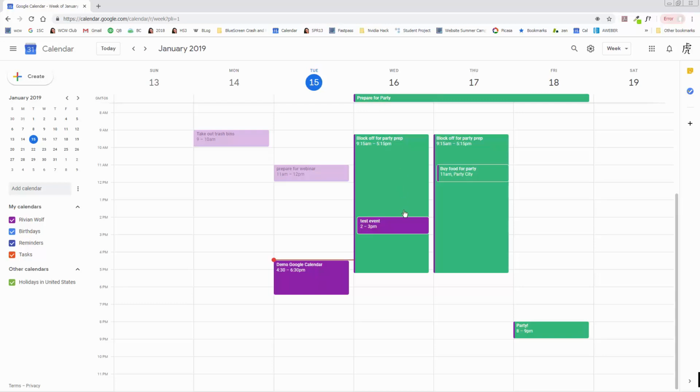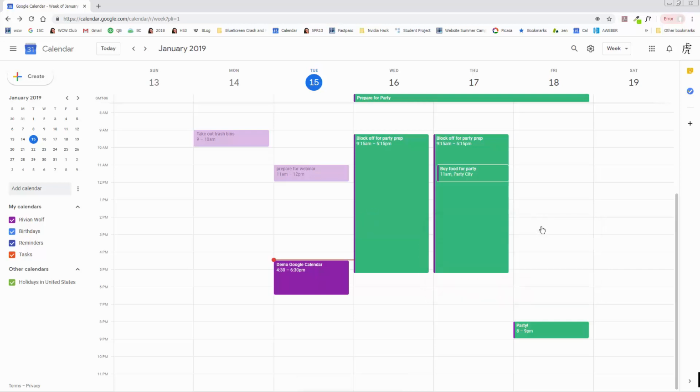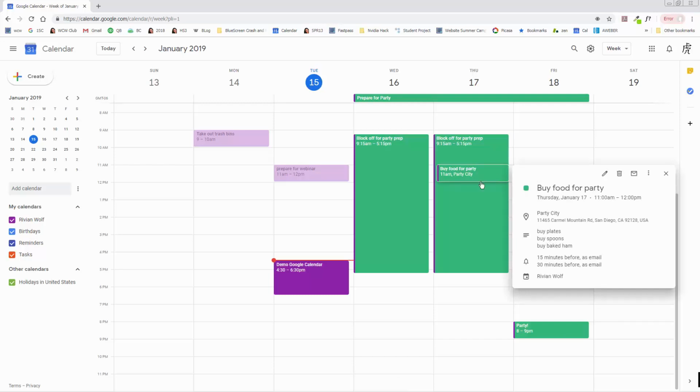Let me show you about deleting an event. So let's say I put this on, but you know what? I'm not going to do that thing. You just click on it and you hit the trash, and that deletes the event. So pretty easy to delete an event. All right, let me edit in here, just make sure I've covered everything.